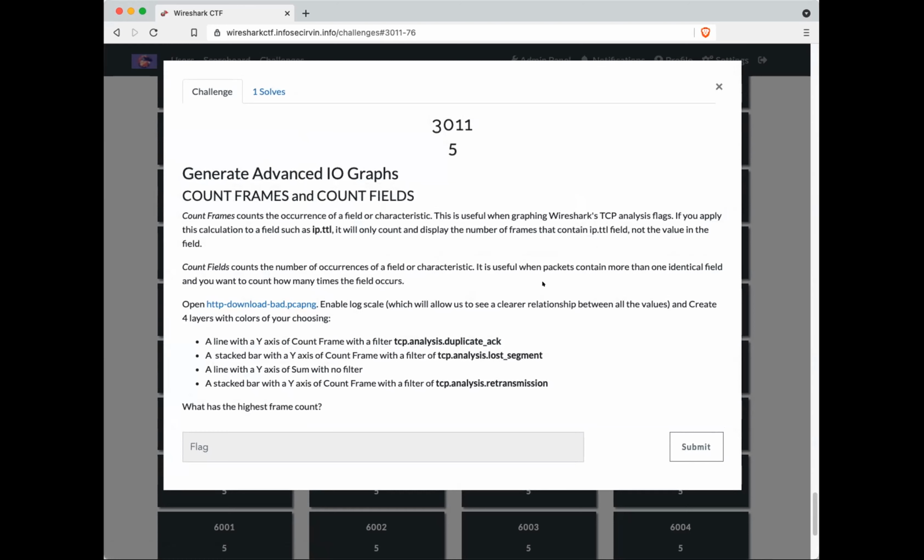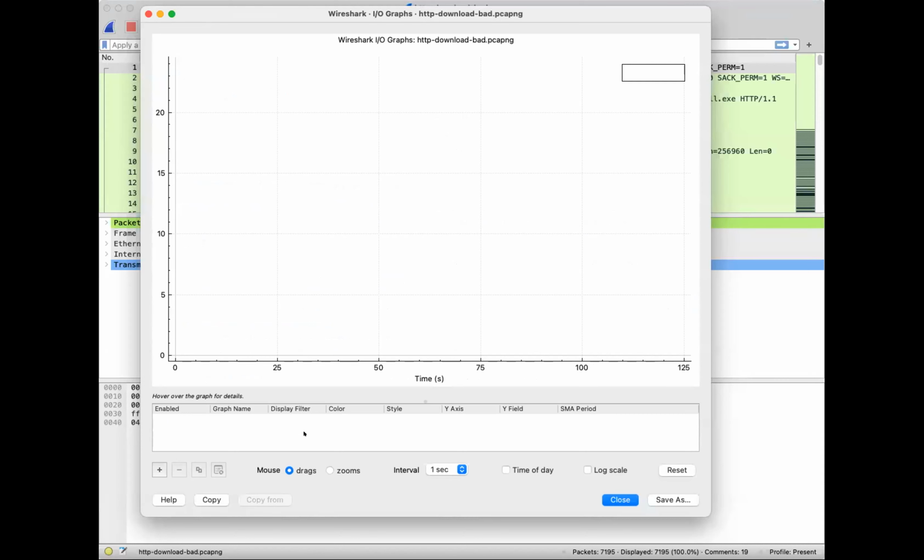(3011) has us continue working on the same file. But we're going to change our graph around again to see different information. We're going to create 4 layers this time. The maximum we used is 3. Now we're going to need a 4th. So I'm going to show Wireshark and do the instructions as it says.